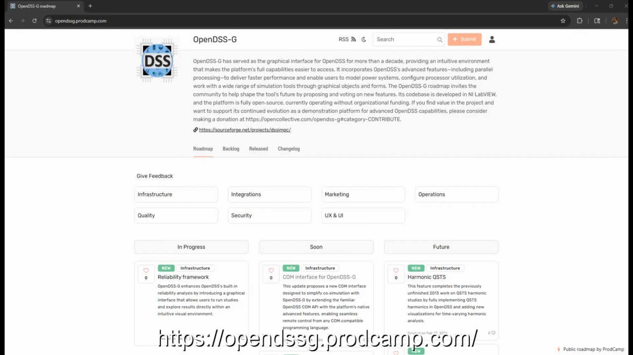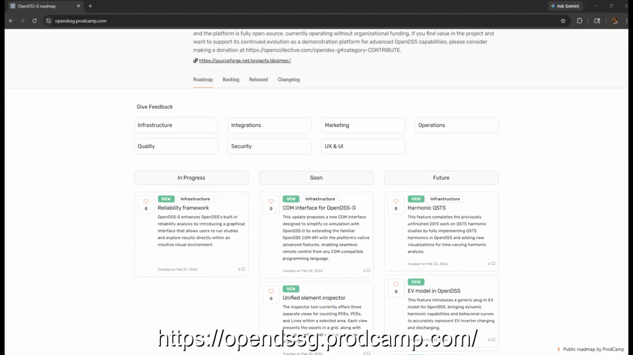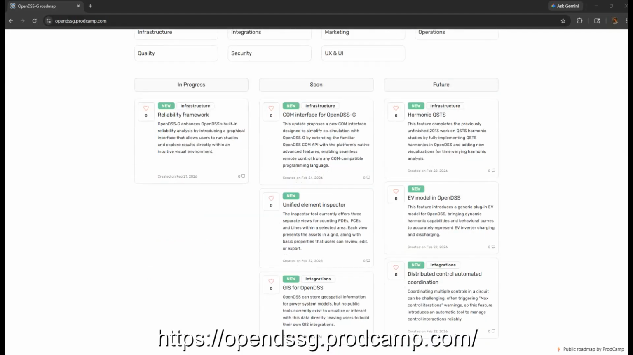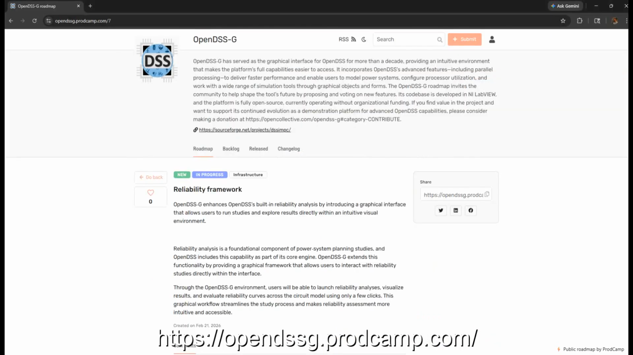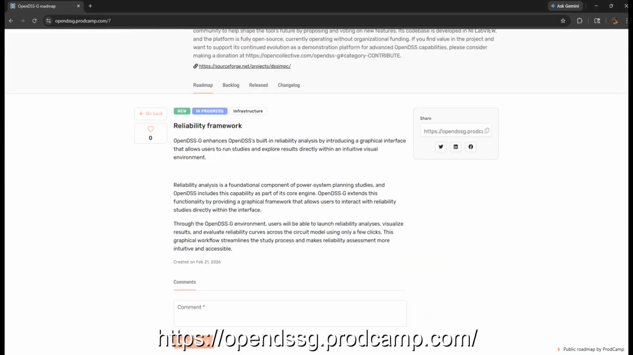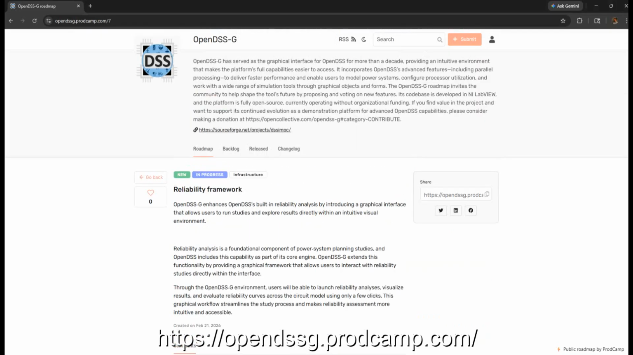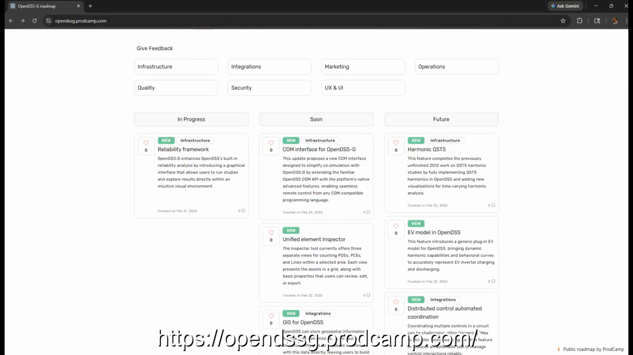OpenDSS-G has grown into a flagship platform for exploring and showcasing the full power of OpenDSS, and for more than a decade it has helped thousands of users learn, experiment, and innovate through an intuitive graphical experience. Each year we push the boundaries of what a graphical interface for OpenDSS can be, bringing the engine's advanced capabilities to life with richer visualization, smarter workflows, and tools that can accelerate both research and real-world engineering.